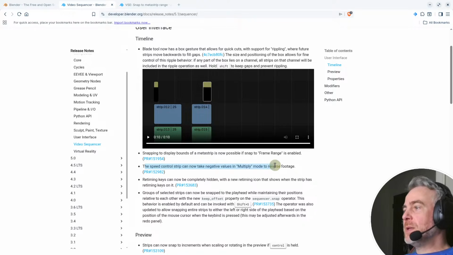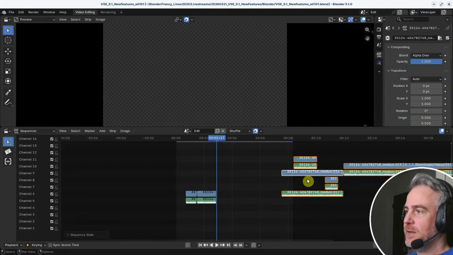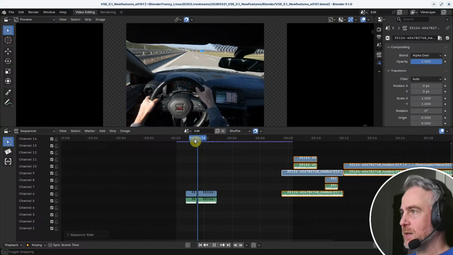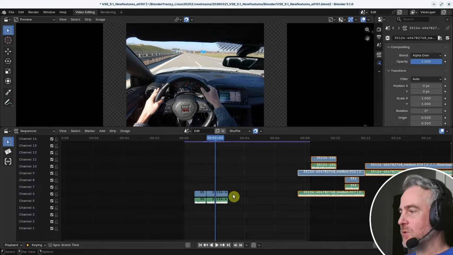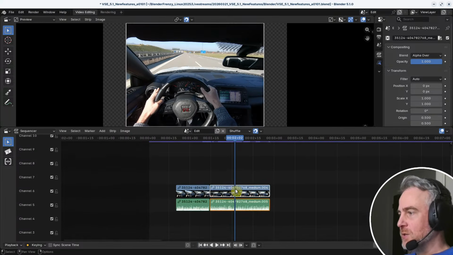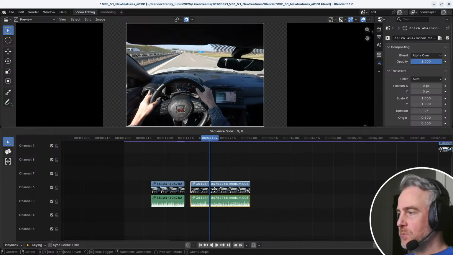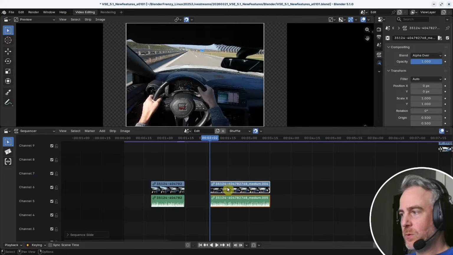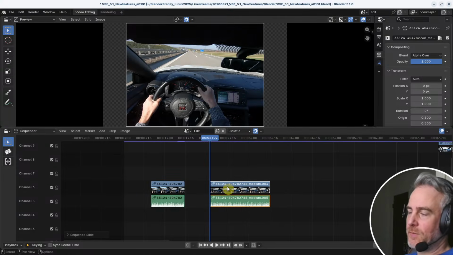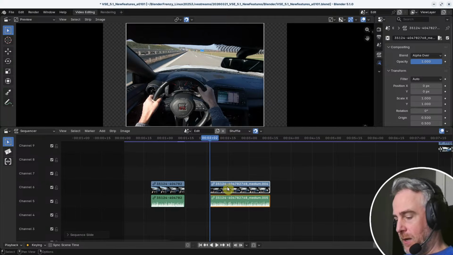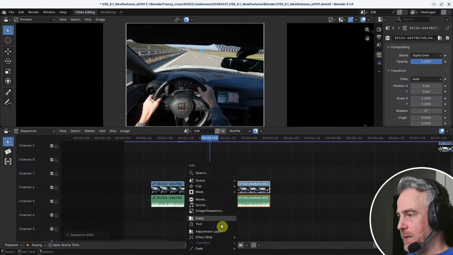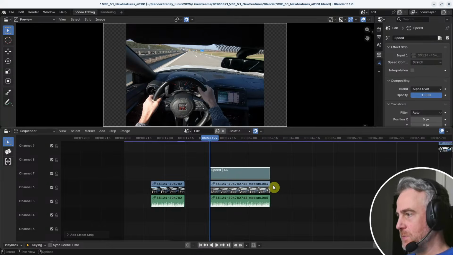The speed control strip can now take negative values in multiply mode to reverse the footage. Do I even have a video that I could demonstrate this on? I guess driving here. I'm just going to do this without putting it in a meta strip, and then I might have to put it in a meta strip. But anyway, let's add an FX strip, speed control.